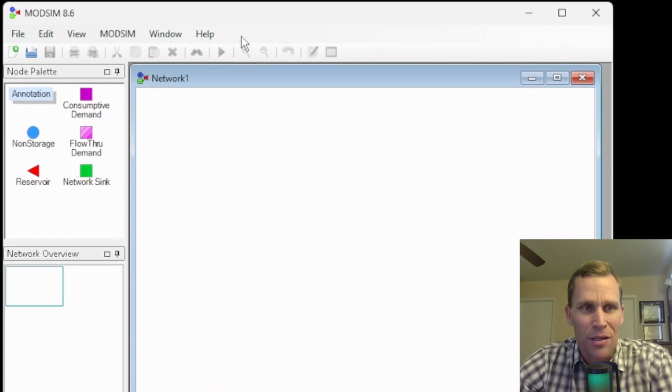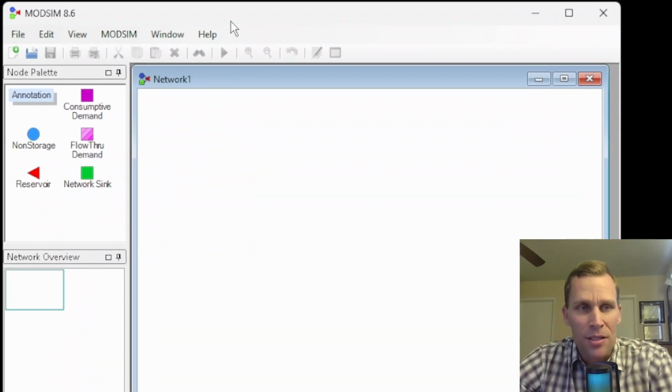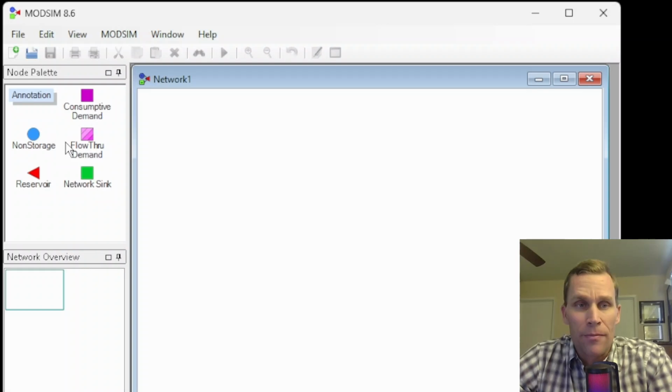What I have on the screen here is my MODSIM DSS interface. This is a blank interface. I just opened up the program, and with these exercises, we're going to most likely just build them from the very beginning, build them from scratch. So let's go ahead and get started.